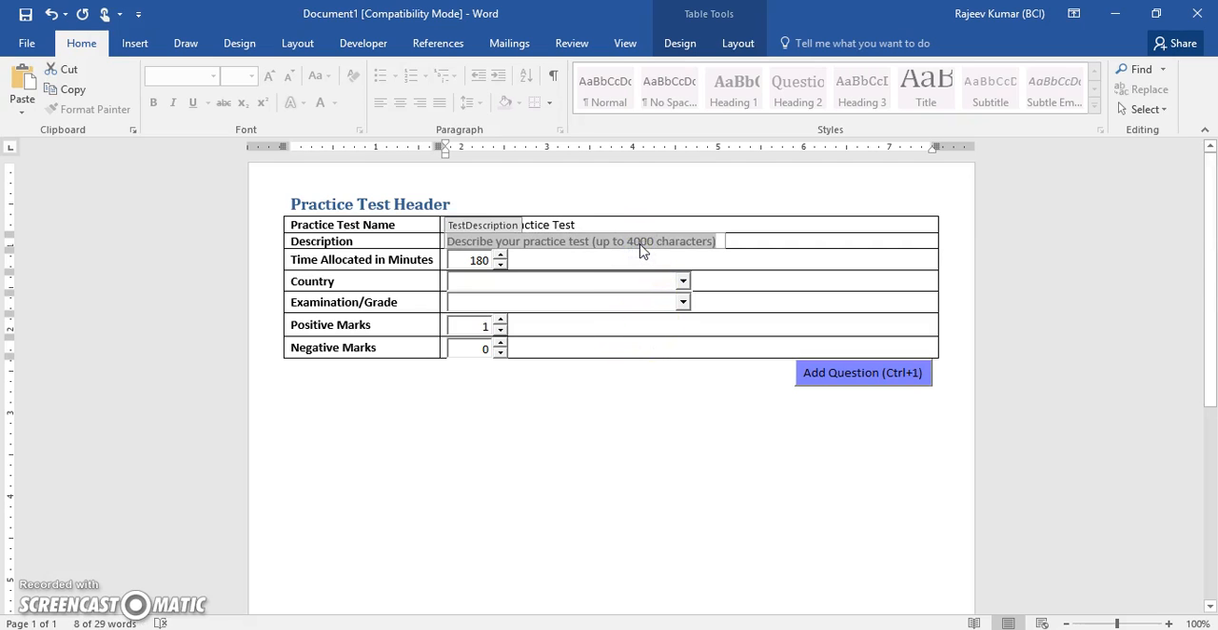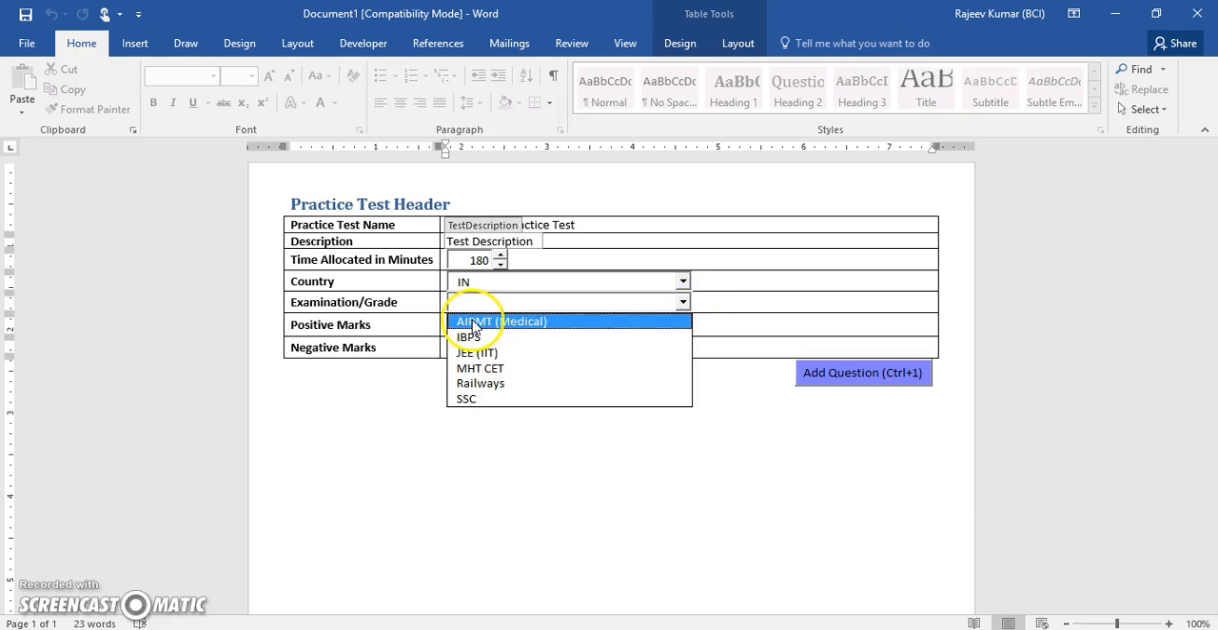This is the test description. Let's say the time allocated is 180. Always remember, always use the drop down. Do not type in. If you type in to find the values, it will cause trouble, so always use a drop down to select it. Otherwise this starts giving some problems.